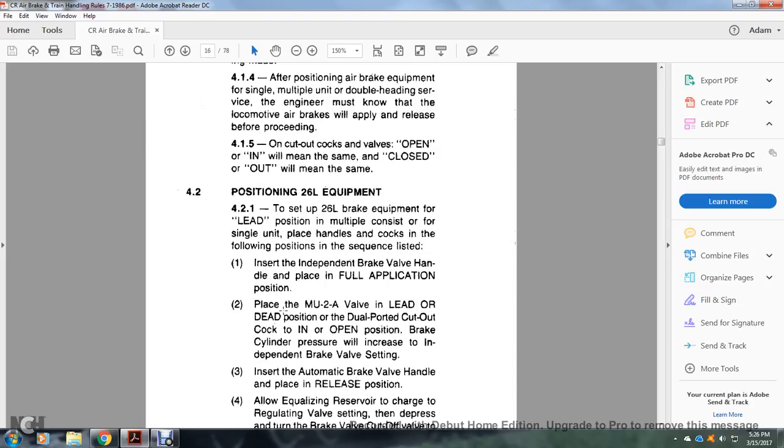4-2. Position of the 26L equipment. To set up the 26L brake equipment for the lead position, on multiple units or a single unit, place the handles and cocks in the following positions and sequence listed. Insert the independent brake valve handle and place it in the full application position. Place the multiple unit 2A valve in the lead or dead position, and the dual ported cutout cock in the in or open position.